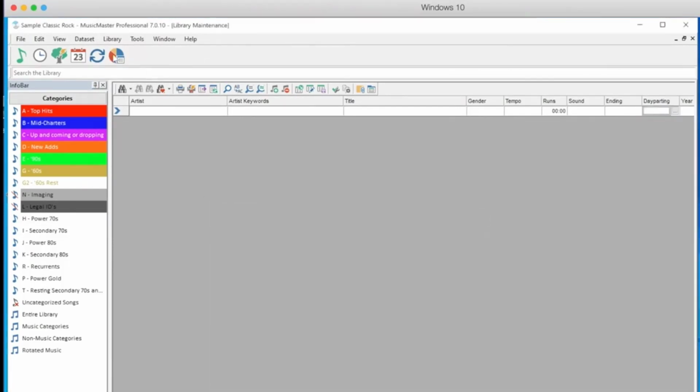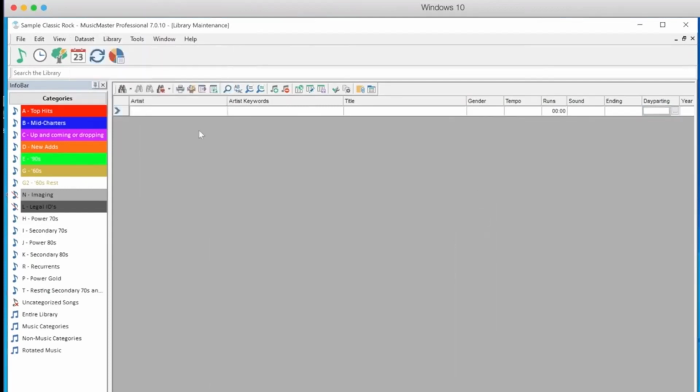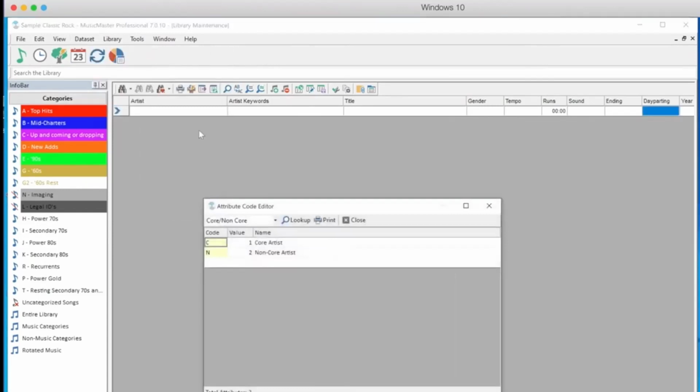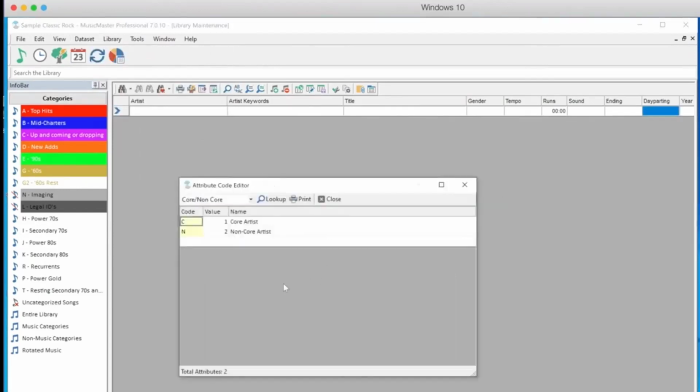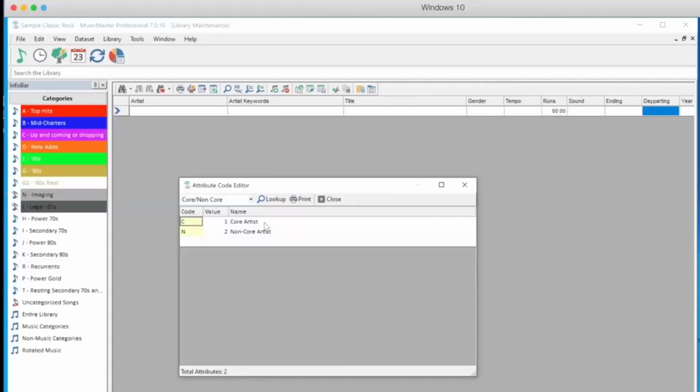A similar type of thing, though, would be: let's go back to data set, library, go back to attributes, and here's where we get into the really interesting stuff. Now, we're starting out on this one, it opens almost every time to core and non-core. If you want to use it, say you're walking into a radio station and nobody has ever used this particular attribute, which is basically just a field attached to a song. That's essentially what it is.